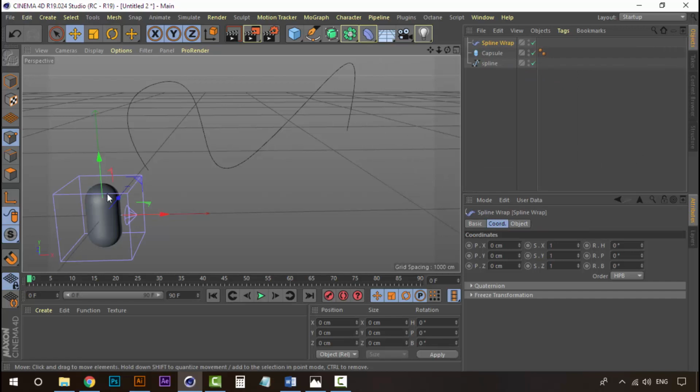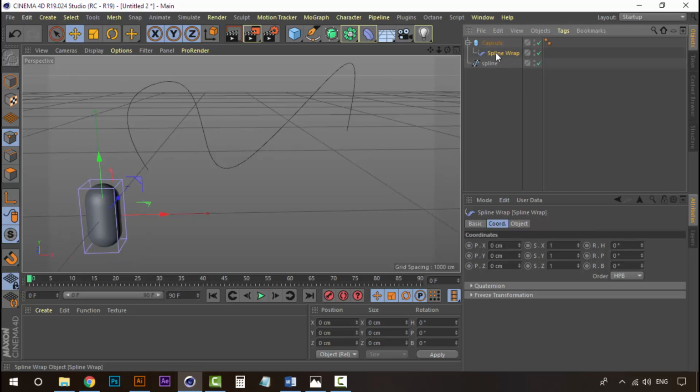and choose a spline wrap, or just go to this point and select spline wrap. Now you will see this spline here, and you will take this object on the objects panel. You will take the spline wrap and drop it inside of the capsule. So the capsule will be the parent layer of the spline wrap. You can see that we have a little line here, which means that this spline wrap is a child of the capsule layer.